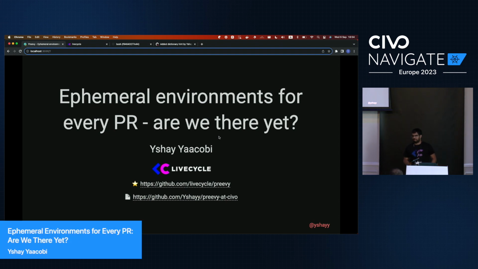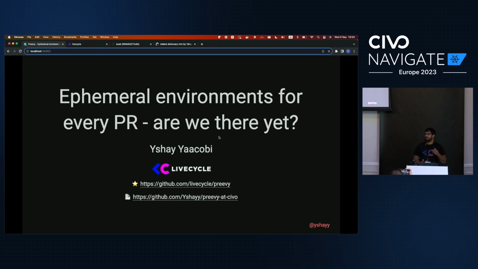Today I'm going to talk about ephemeral environment, more specifically ephemeral environment as part of a pull request flow, Privy environment.